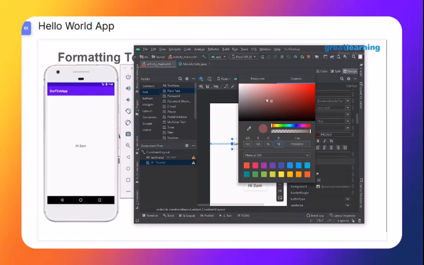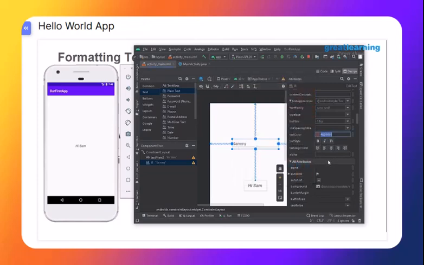So 0 means black, and 255 means white. It ranges from 0 to 255. So if I do a white text, then we won't be able to see anything. So let's keep it on the darker side. Okay, done. Right, so you see the text has been changed.